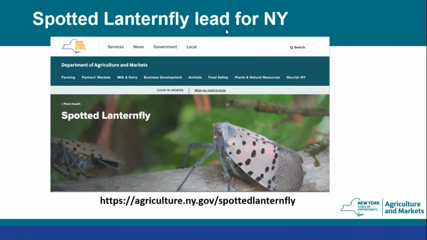So with that, we launched a Spotted Lanternfly page on our department homepage. It can be accessed through this URL. It's periodically updated. It's not updated on a minute-by-minute basis or a day-by-day basis. But lots of information is there, and links to other places where you can get other information. I'll talk about that later. So next page.